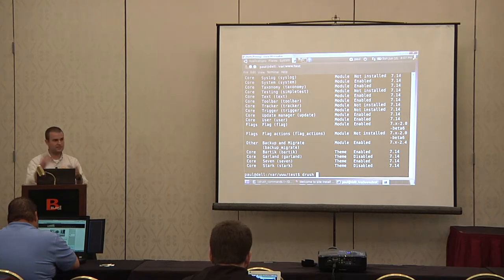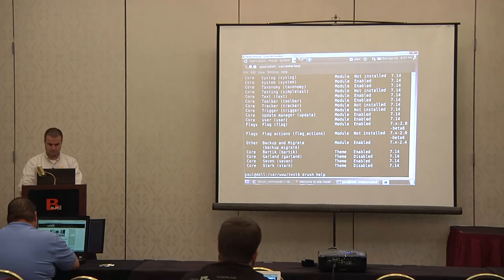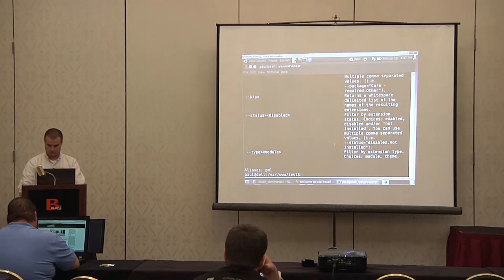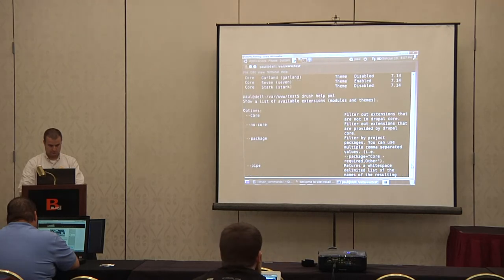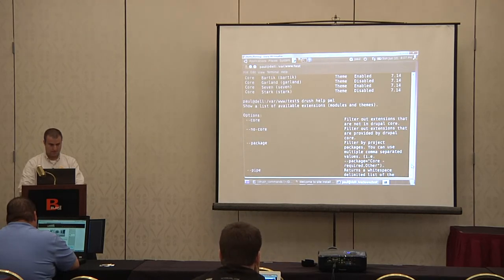So it's just like going to your sites all modules folder, or going through it through the GUI. I think it stands for Project Management List, but it has some different options here as well.